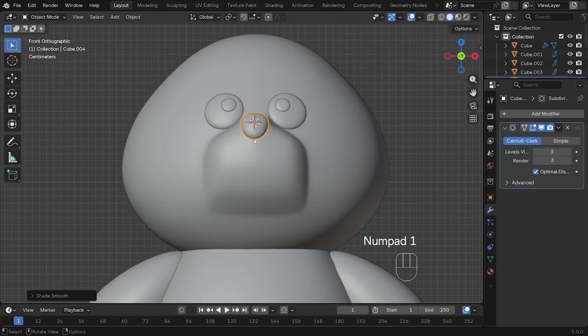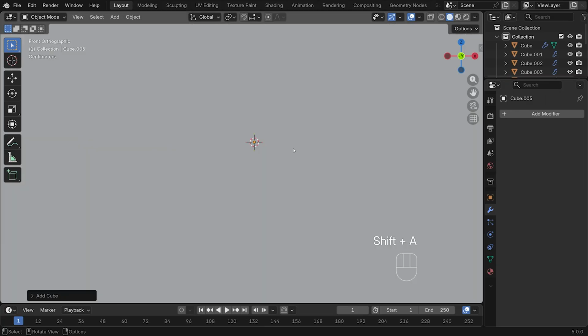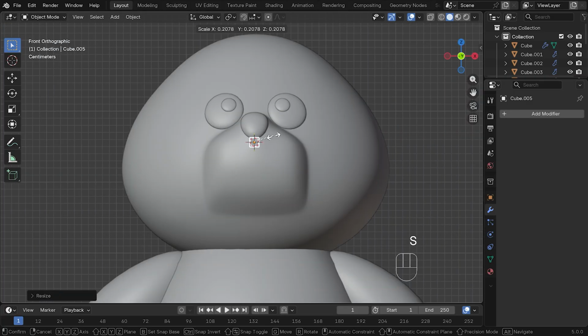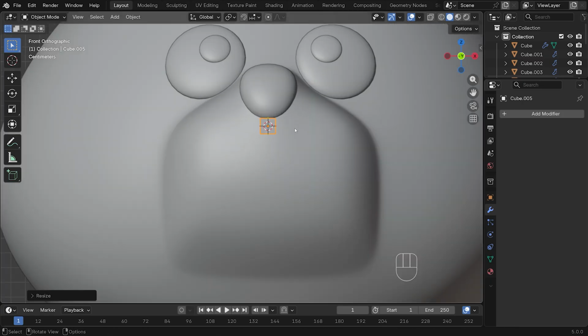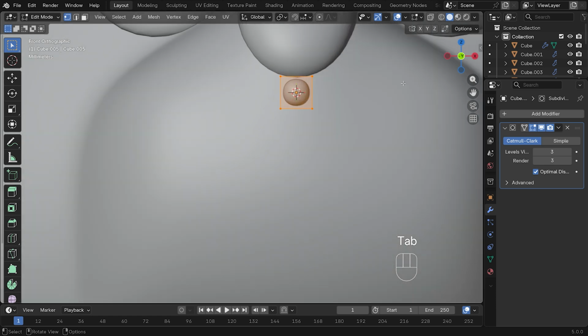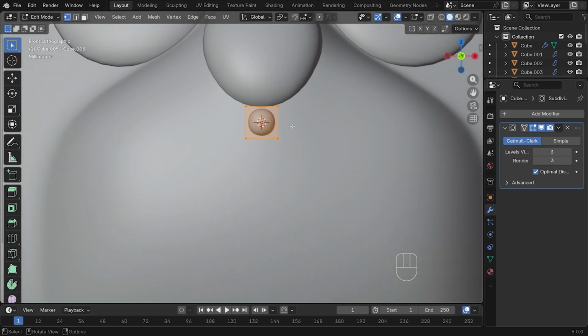So that's quite cute. Now I'm going to move my 3D cursor somewhere around here. So shift right click, shift A to add mesh cube, S to scale it down to about this size. Control 3 to add the subdivision surface modifier. And what I'll do is I'll tab into edit mode. It's very small, you can't really see it.